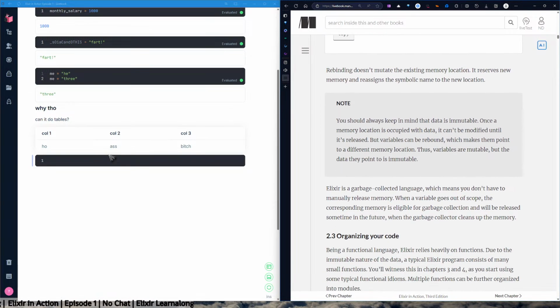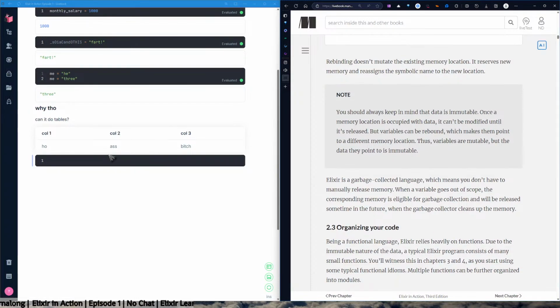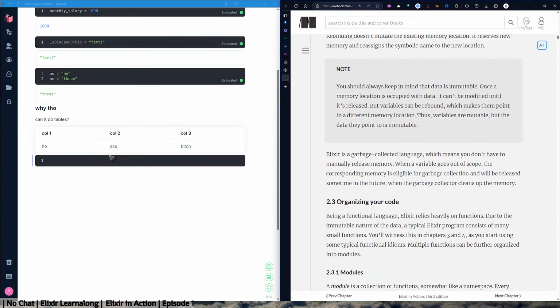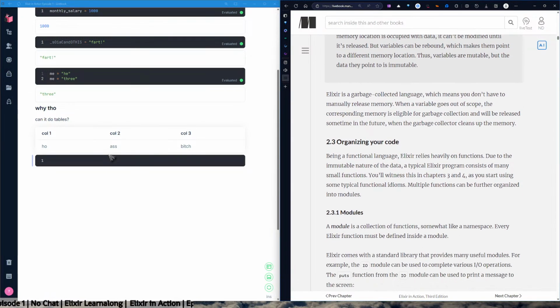Huh. How do you, like within scope? What does that mean? Elixir is a garbage collected language. This means you don't have to manually release memory. When a variable goes out of scope, oh, there you go. The corresponding memory is eligible for garbage collection and will be released sometime in the future when the garbage collector cleans up the memory. So you just wouldn't want to make like a big, long operation, I suppose. But you could. I suppose you could.